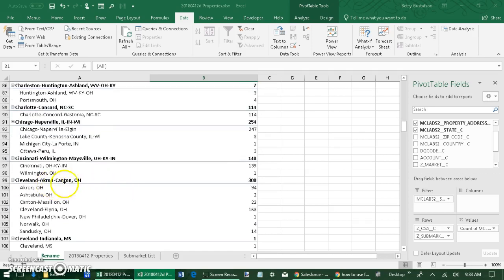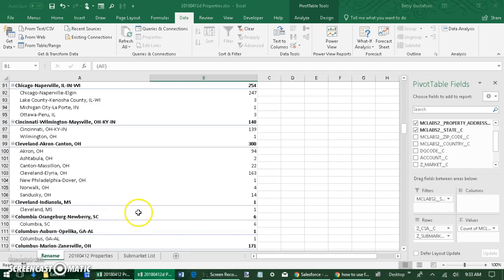Here we have Cleveland. The combined statistical area is called this. The main Cuyahoga County, I think, and other counties, probably, is this one right here, but the other submarkets in this big area are these.